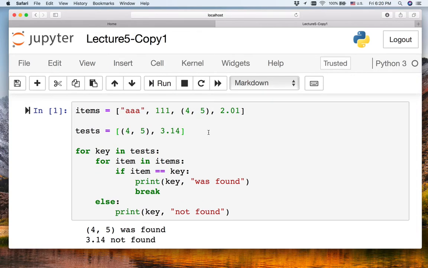Right? So is it clear what this break does here? So let's say the first element was 4, 5. It looks in the second list, which is items. It keeps looking until it finds it, and then it exits the second for loop. But then it continues with the first for loop. Okay?